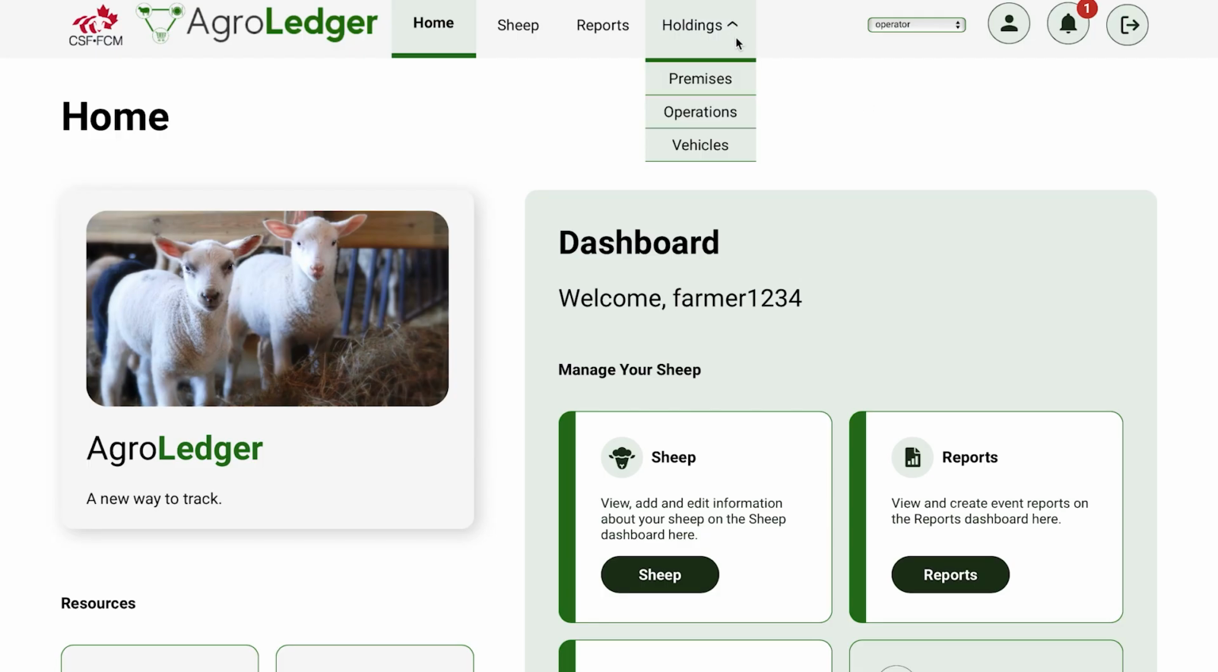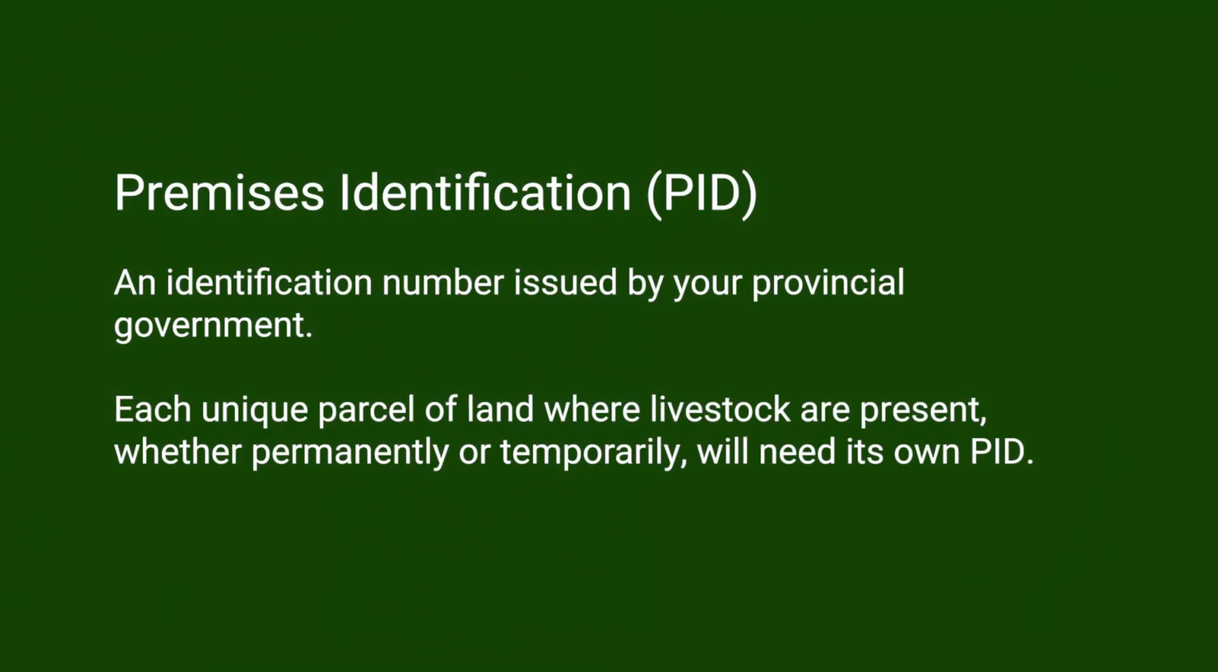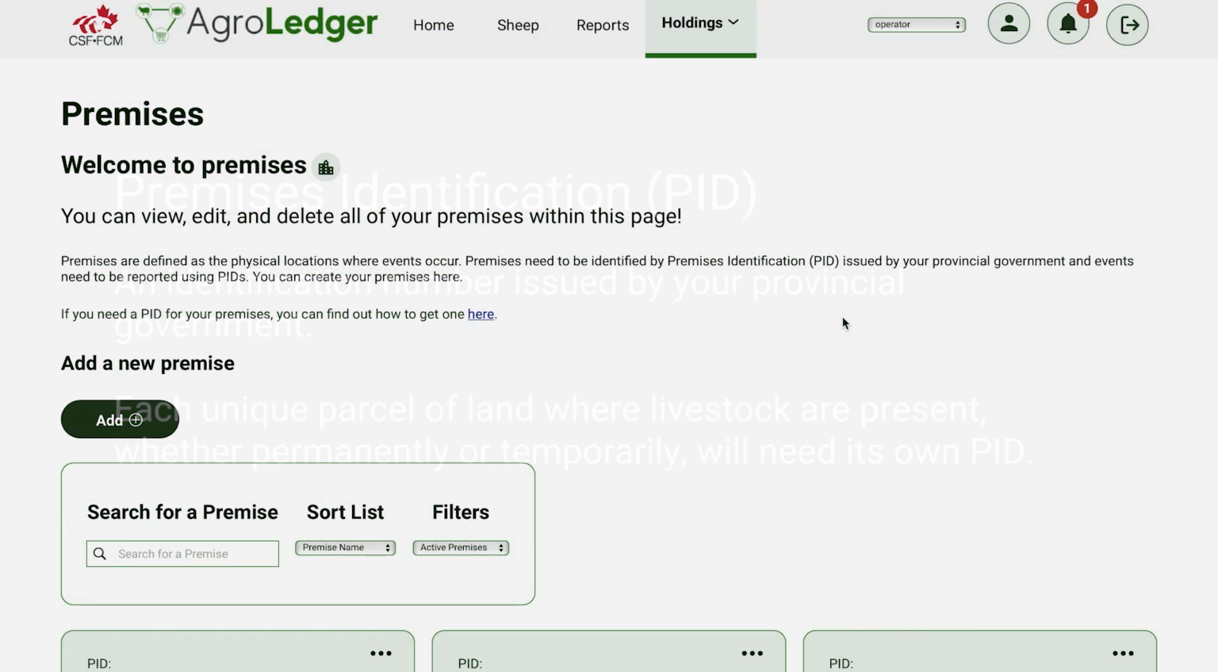Next, find the Premises option under the Holdings tab at the top of your screen. A premises is defined as any location where farm animals are kept or disposed of. To be able to tag and report mandatory events, premises need to be identified by a Premises Identification, or PID, issued by your provincial government. Each unique parcel of land where livestock are present, whether permanently or temporarily, will need its own PID. See the description below for links to where you can register a PID for your premises.